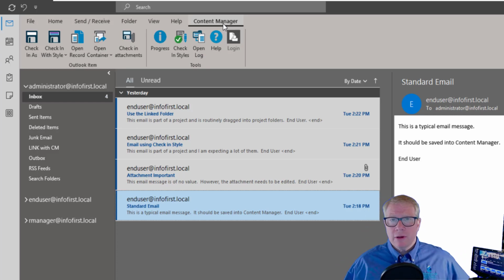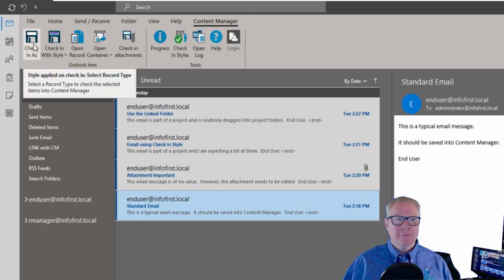For the first example, I'm going to showcase how you can use the Outlook integration from the main Outlook window. As you can see, I've got a toolbar here, I have an email, and this is just going to be a standard email. So without having to open the email message, as a user, I can work directly from my inbox if you want. I can go up to the simple check-in as. I just want to register this as a new record. So I'm going to click the check-in as box.